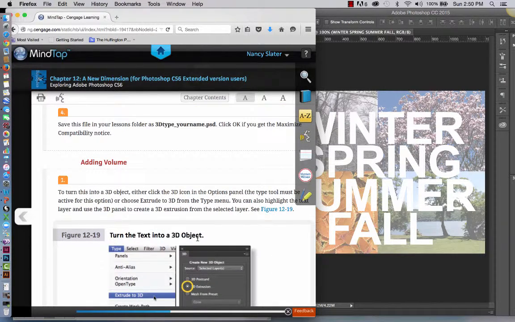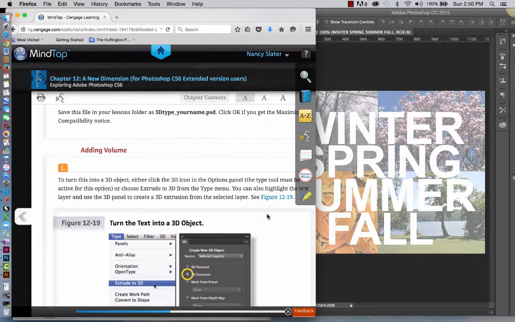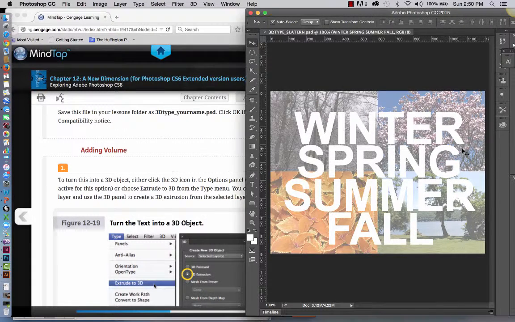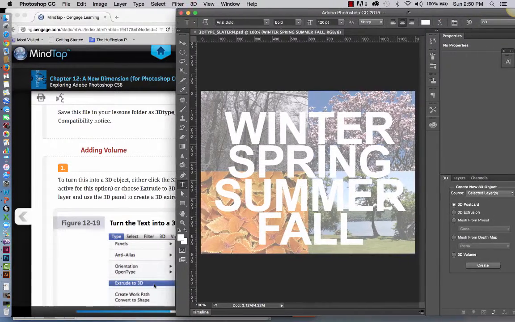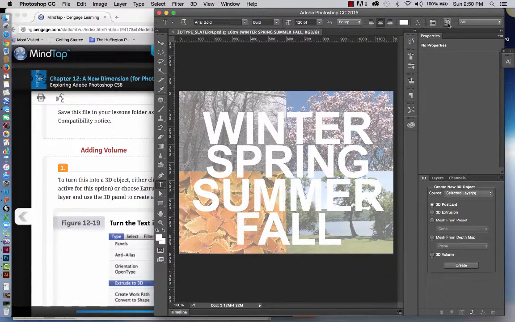All right, now in order to add volume to this typeface, we're going to turn this into a 3D object, and we're going to either click the 3D icon in the options panel, or choose Extrude to 3D from the Type menu. You can also highlight the text layer and use the 3D panel to create a 3D extrusion from the selected panel or layer. So we're going to come back over here, make sure that we still have the type. Click on 3D. This is the little button to create 3D from text.